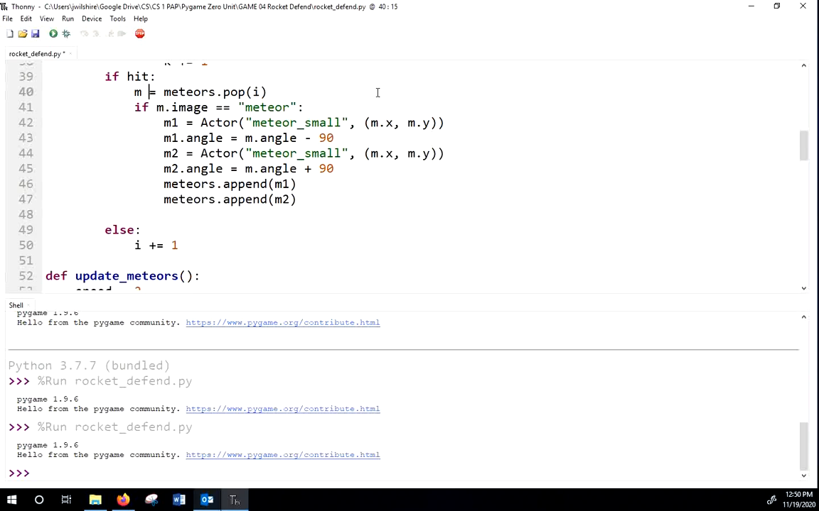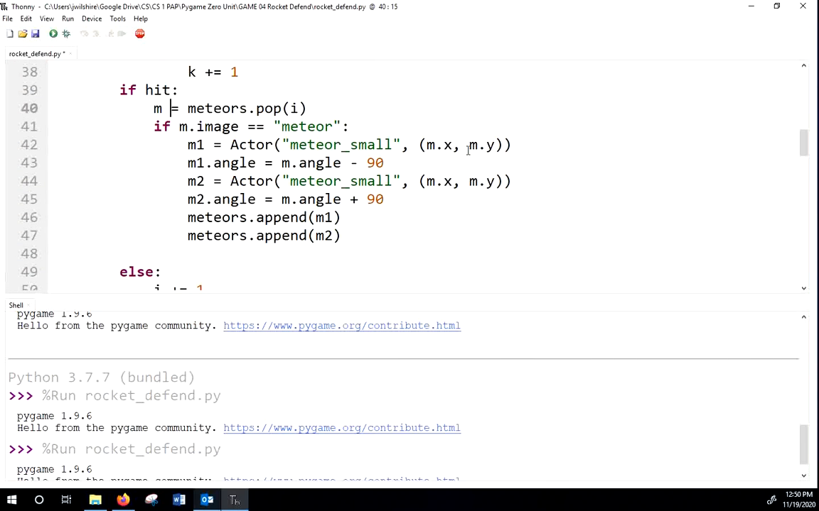Well, what I want you to do is we're going to ask if its image is meteor. If its image is meteor, that means it's a big meteor, and we need to make two small meteors. So we're going to say M1 equals actor, meteor small. We're about to make that. Don't worry about that. And we're going to set its initial X and Y location at the X, Y location of the meteor we popped. So earlier we have just meteors.pop. Now we're going to say M equals meteors.pop, so that M is the meteor that was popped off of our list. We're not going to draw that meteor anymore, but I want to use it.